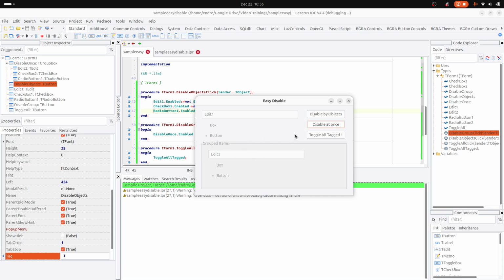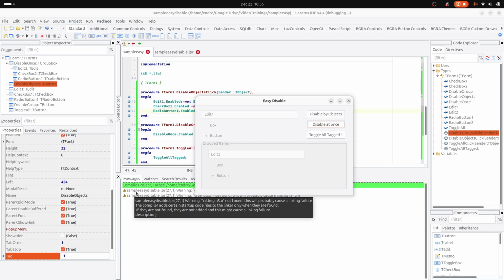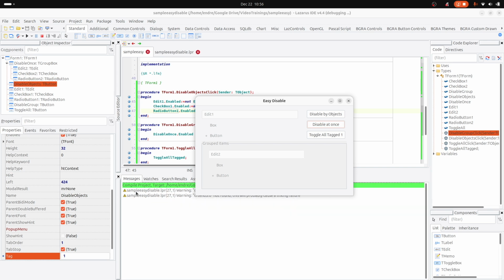As you can see here in the property editor, you have a tag property, and you can set this tag property to different values. Then you can go through these items and select which one you want to enable or disable based on the tag number. I have this third button here, and it enables and disables all the controls here, and even a button on the form.